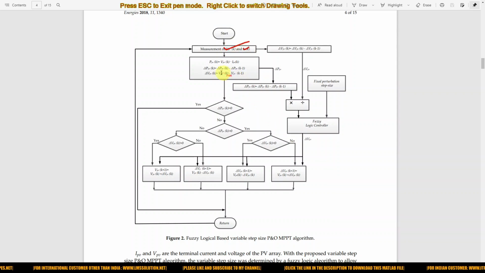And then you have to calculate PV power, and then calculate the change in power and change in voltage. That means you have to compare the power at the current instant with the previous instant, and for finding the change in voltage, you have to compare the current instant voltage with the previous instant voltage.